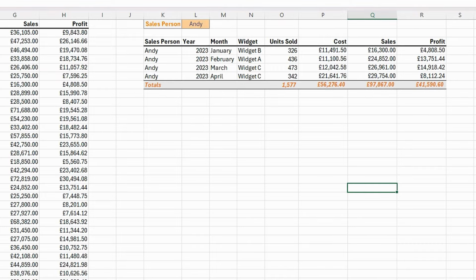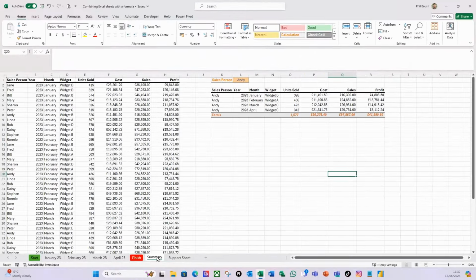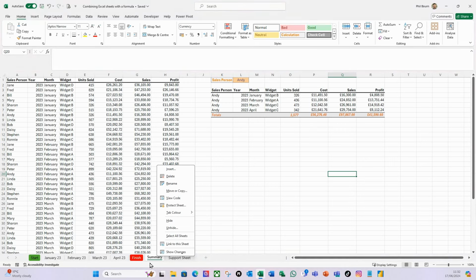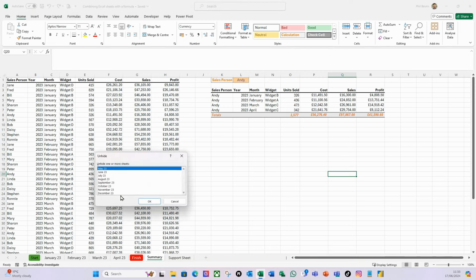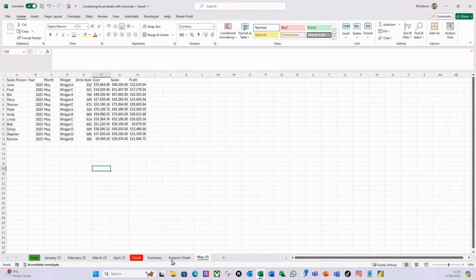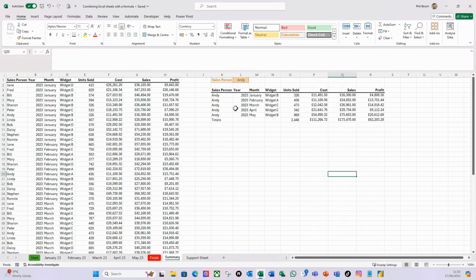So let's try adding another month. I'm going to right click on summary, do unhide, and select May, click OK. So there's May. Drag May in, go to my summary. Now the reason why that hasn't picked it up is, if you think about it, it's added another row.